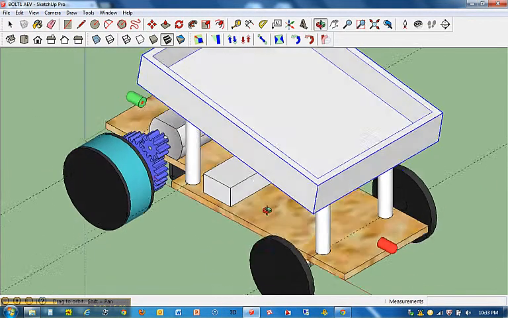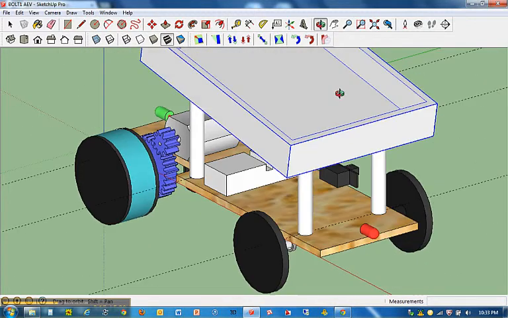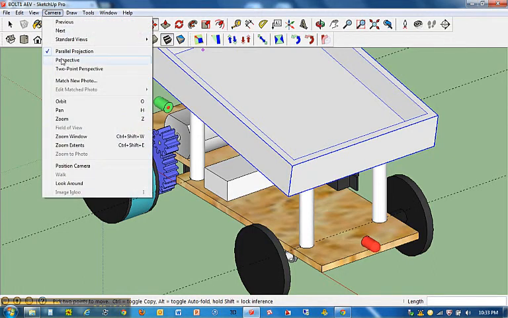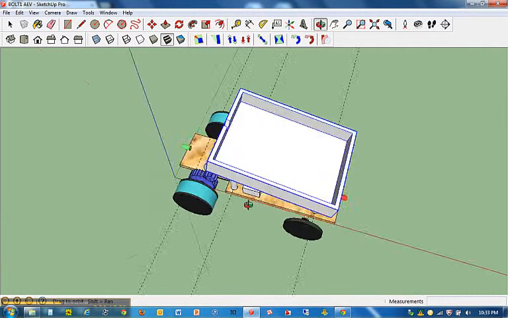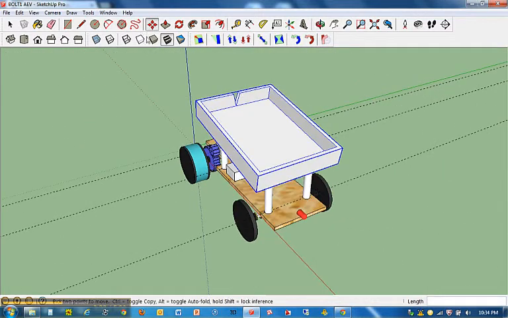Now I'm getting this weird perspective because I'm in parallel projection. So let me go ahead and change it back to perspective. Let me go to Camera. Let me click on Perspective. There we go. Alright, everything looks good. Looks nice and centered. Let me save my work.